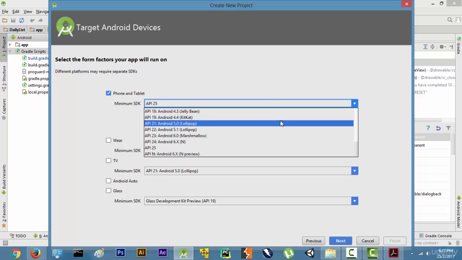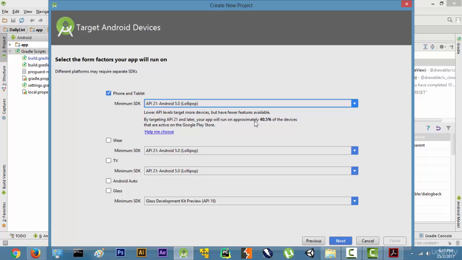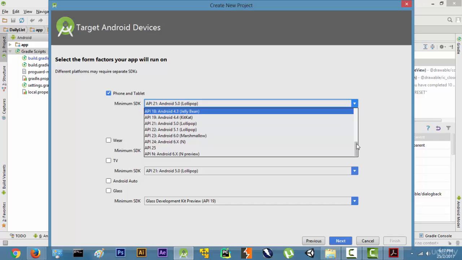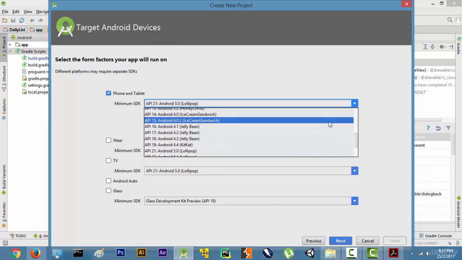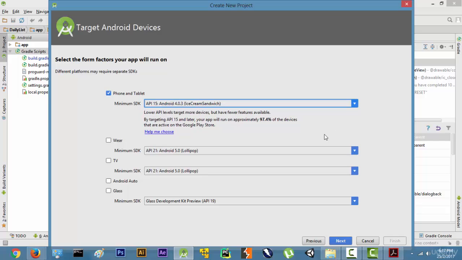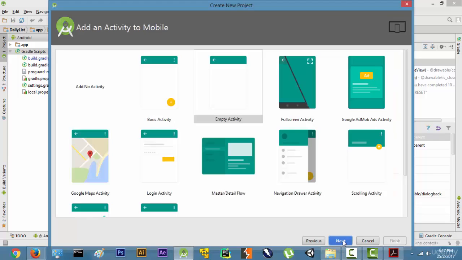So for example, if you select API 21, it says that it will approximately run on 40.5% of the devices. But what we want is that we want our web browser to run on more than 95% of the devices. So what I usually do is I choose API 15 4.0.3 Ice Cream Sandwich. Now as you can see, it runs on 97.4% of the devices, which is exactly what we want. So without wasting much more time, let's click on next.